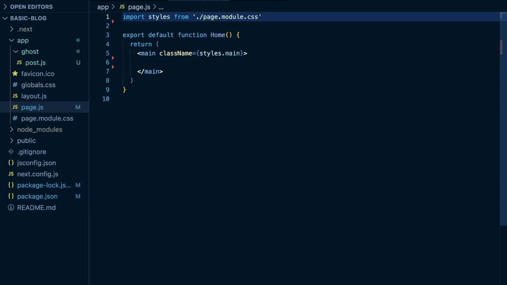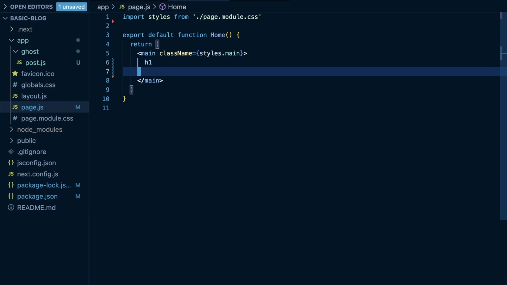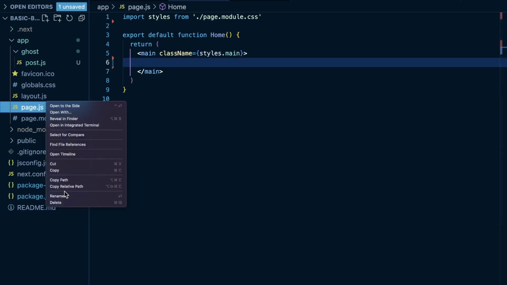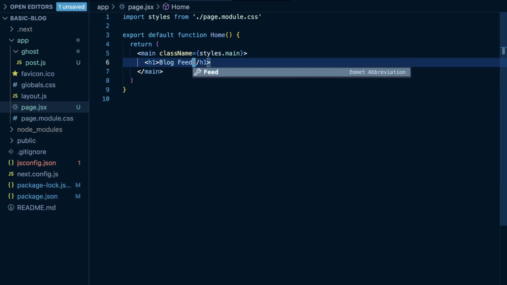I'm going to just focus more on the main core functionality here and show you how this works. And then you can take this basic blog implementation and run with it using what we set up here today. What we need to do is an H1, and I'm going to change this to JSX so I get better code completion. I'm going to change this to H1 and say blog feed.